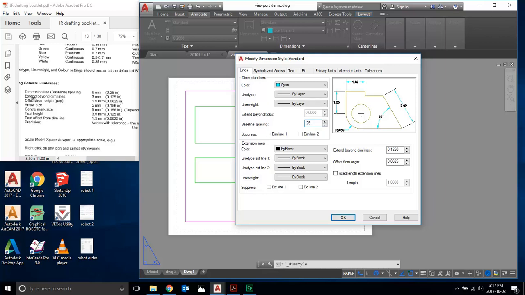The next thing I'm going to look for is extend beyond dim lines, and that should be 0.125 inches. So extend beyond dim lines, correct, 0.125. The next is offset from origin, and that's right underneath, offset from origin, 0.0625. Arrow size, so there's no arrows on here.